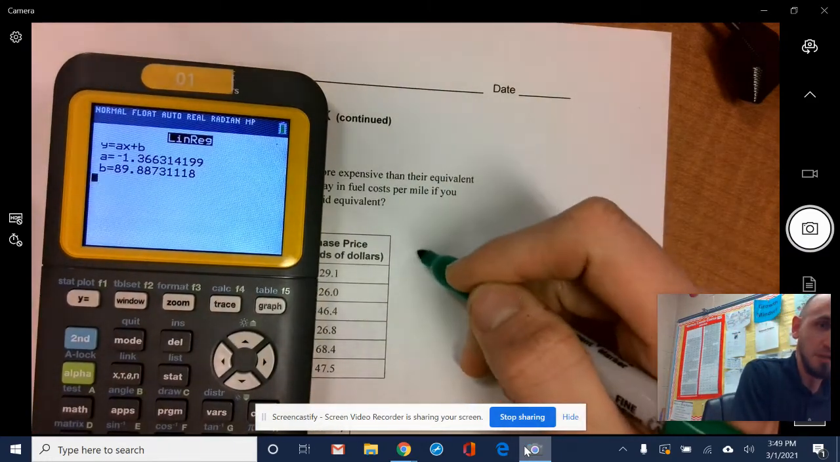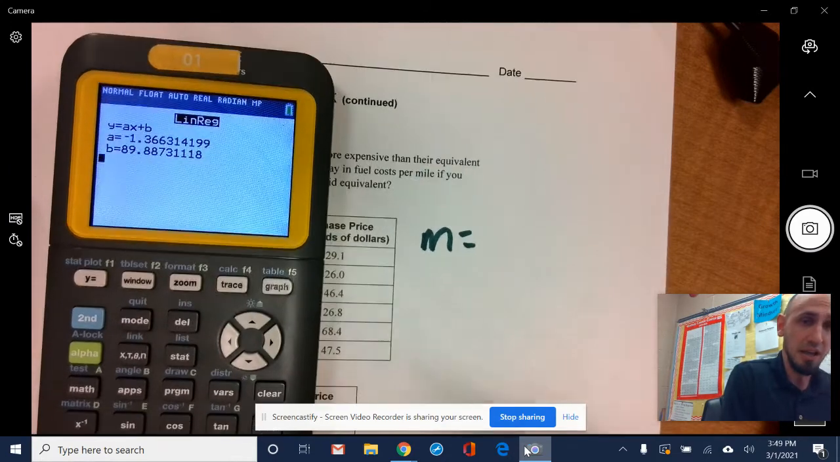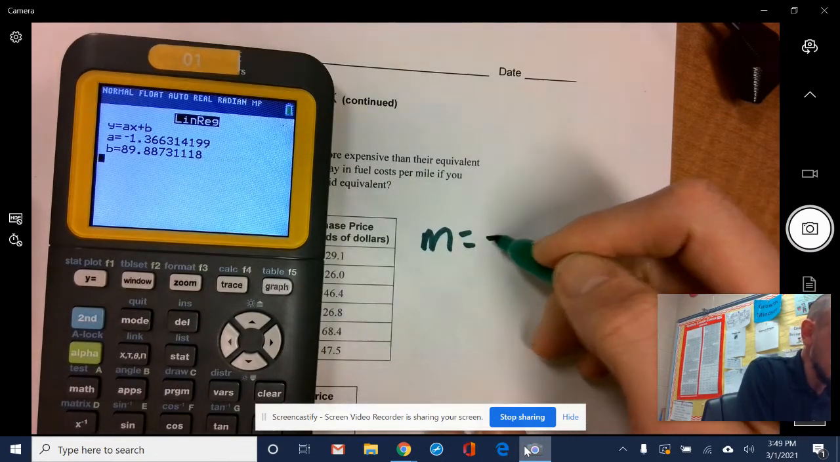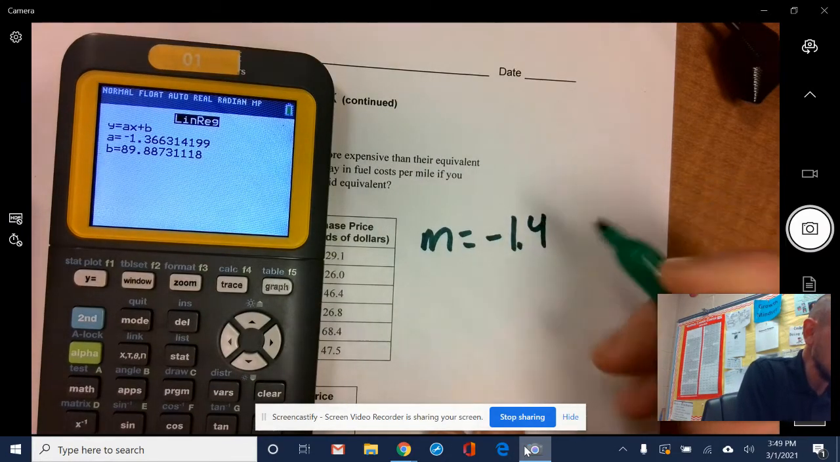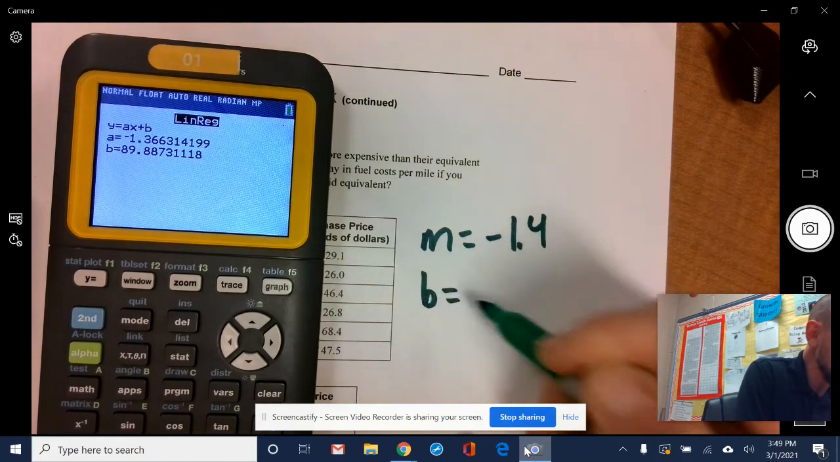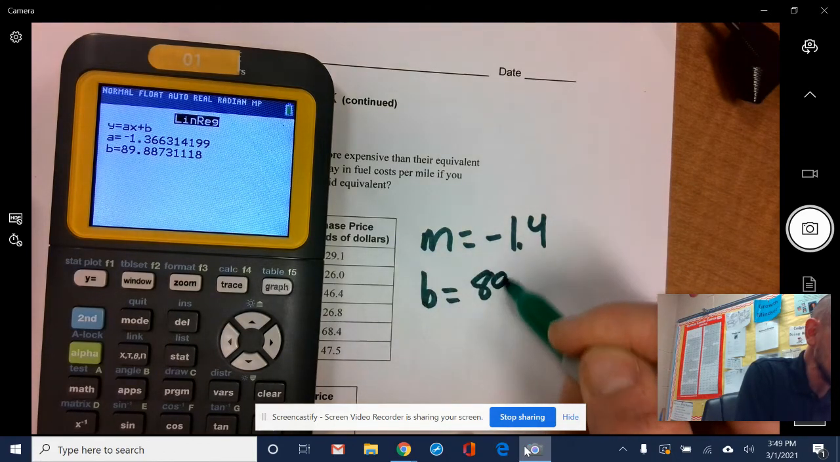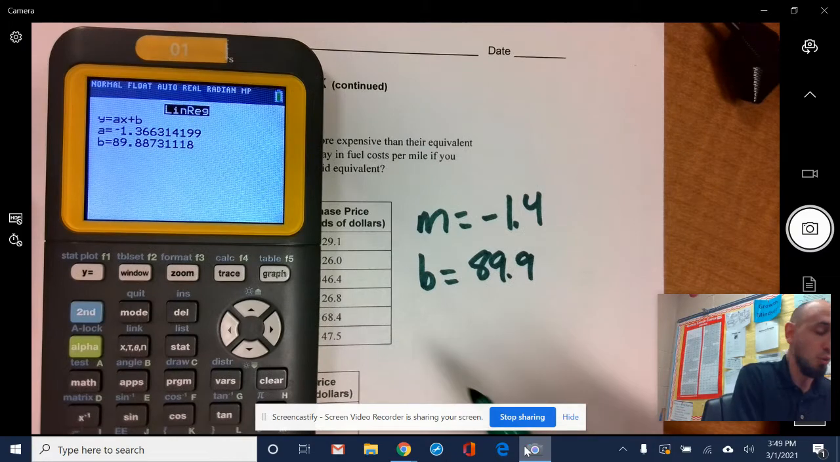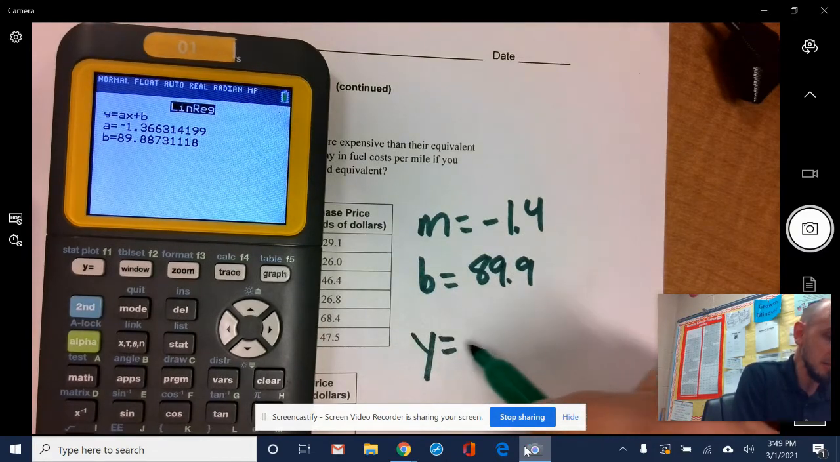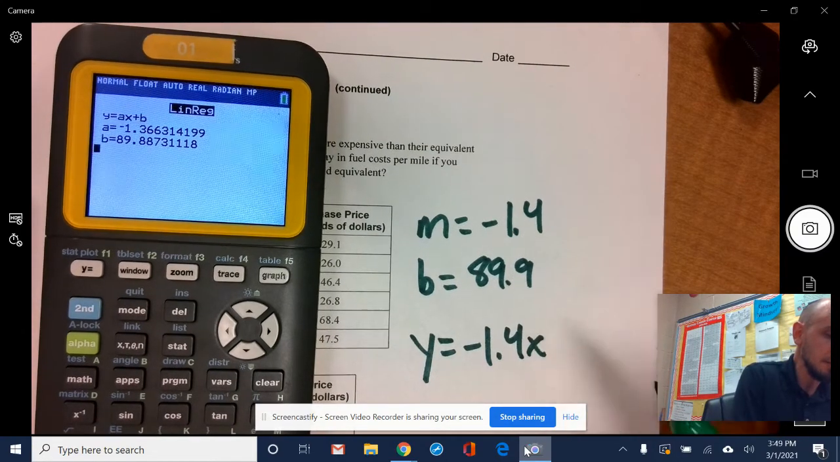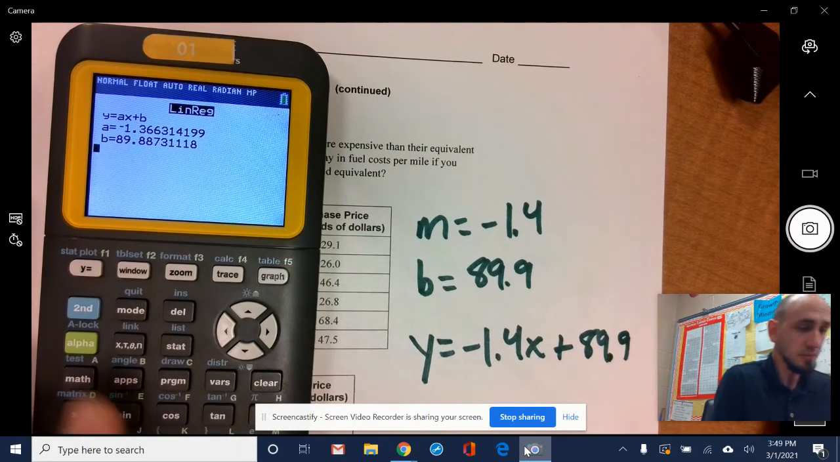So the slope of those dots, the line that you would sketch, is negative, I'm going to round it to 1.4. No sense in going too many digits. And then 89.9 is the y-intercept. So the equation for the best line of fit for this is negative 1.4x plus 89.9. That's how you would write that.